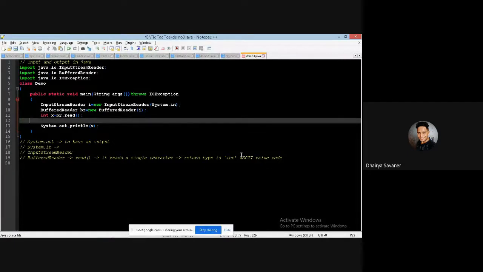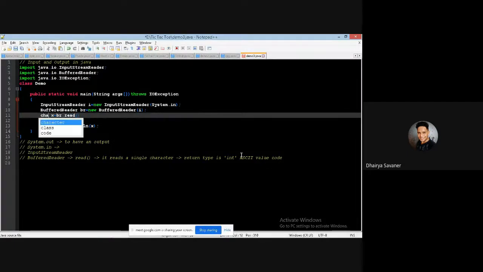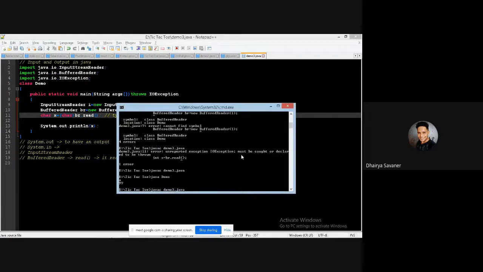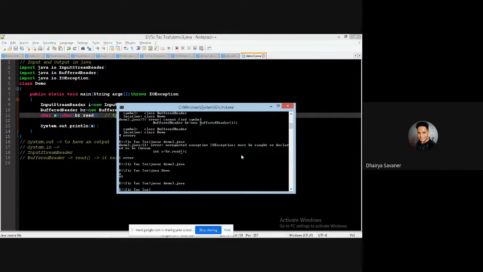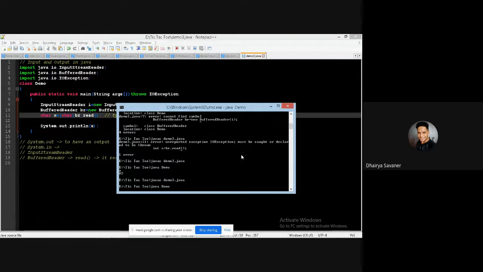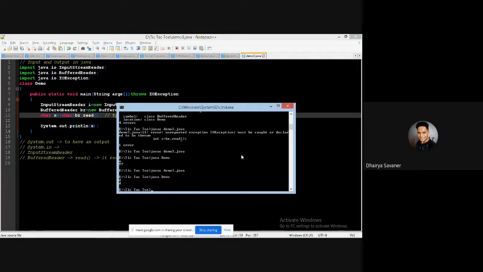Let's typecast it. So what we are doing here is just typecasting. So now let us enter any key. Let's write D. See, we got D as an output as well.